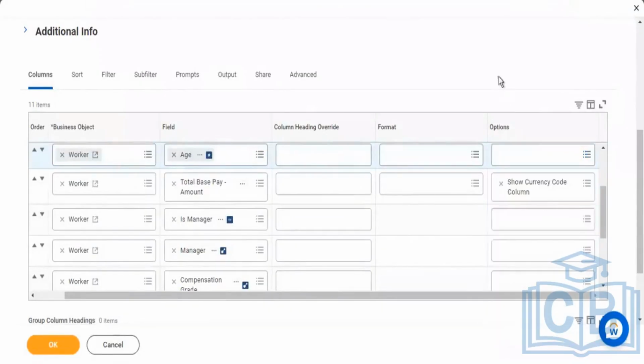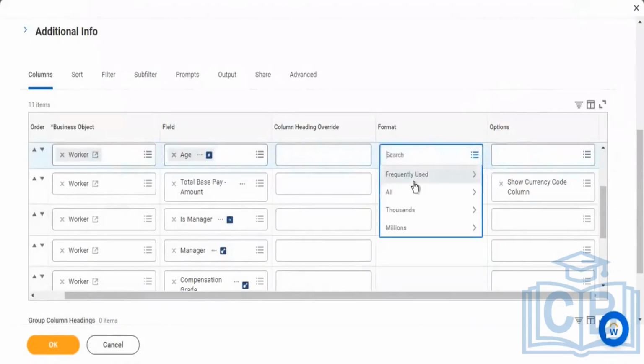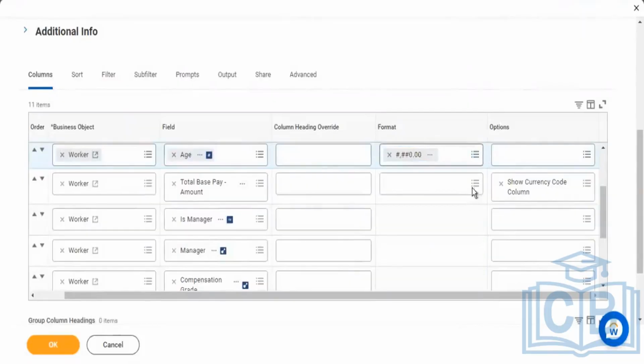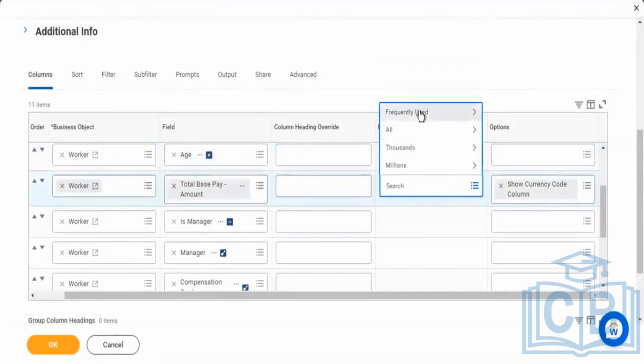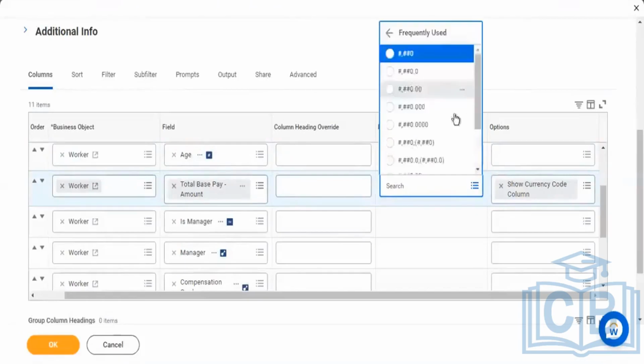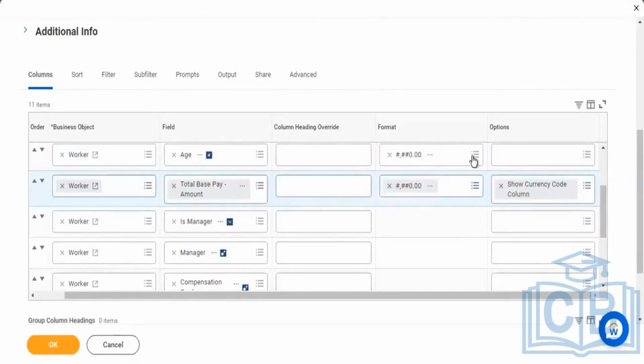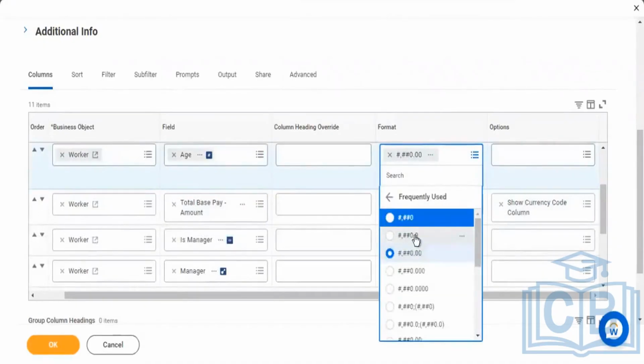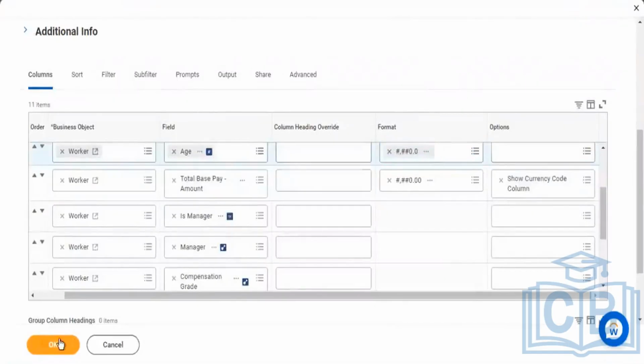In either of these cases, I can do formatting. Age, I want to show with a couple of decimals. There are quite a few formatting options. I want to show 2 digits after my decimal. I can do that. Similarly for amount, maybe I want to show 2 digits after the decimal. For age, I just want to show maybe 1 digit. I run this.